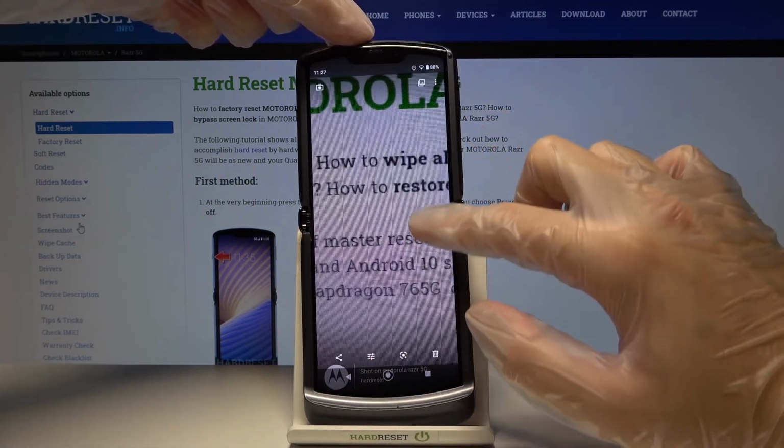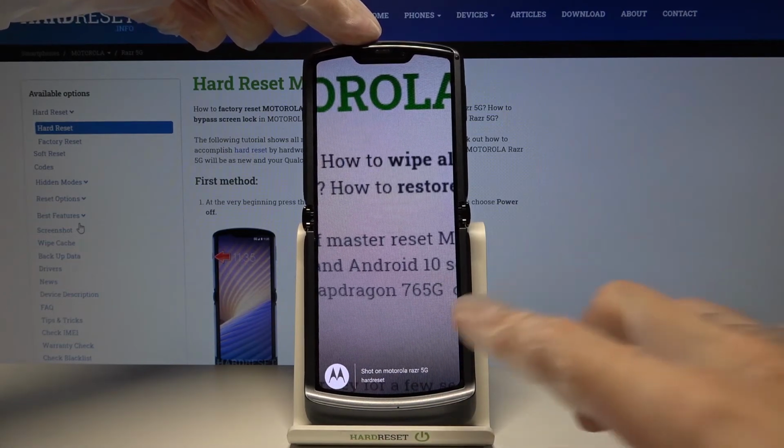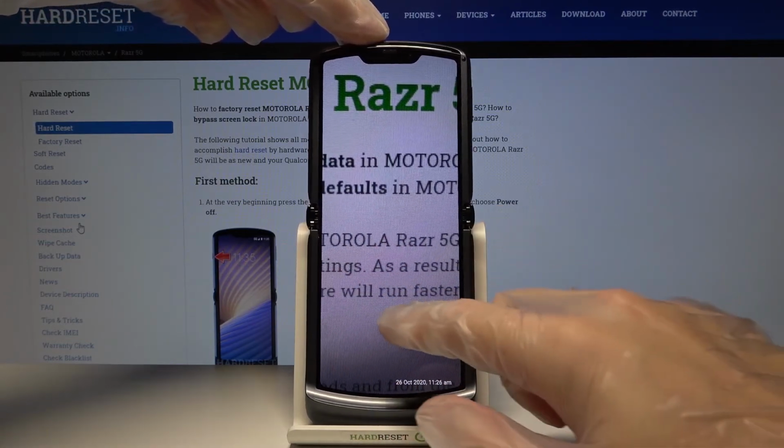Let's get closer to it. This is how it looks like. And when we slide to the right we can see the timestamp.